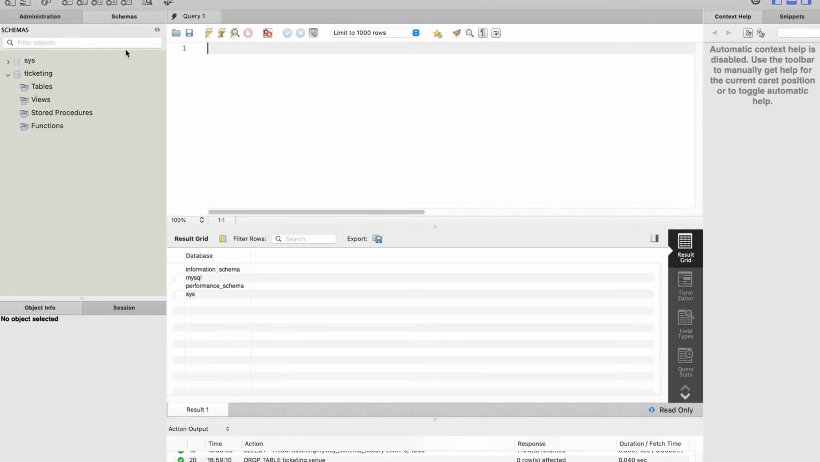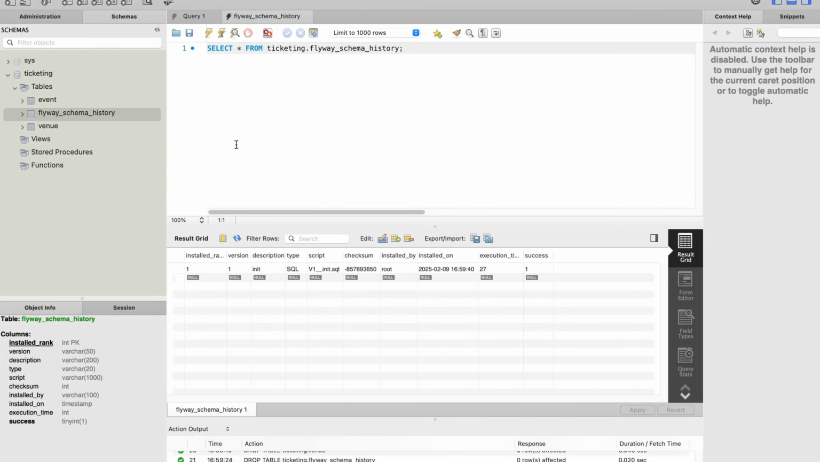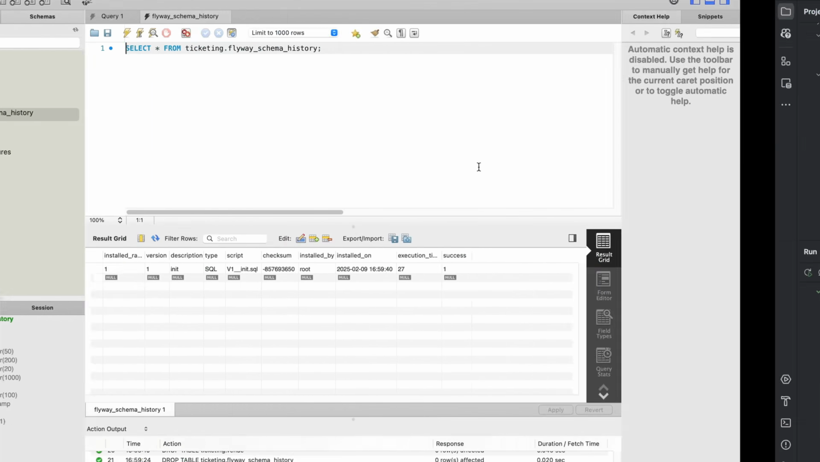If we go to MySQL Workbench and refresh, we can see that these three tables have been created. This table here, Flyway schema history, if you retrieve what's inside, tells you the scripts that have been run, and if it was successful or not. So in this case, this has been successful.